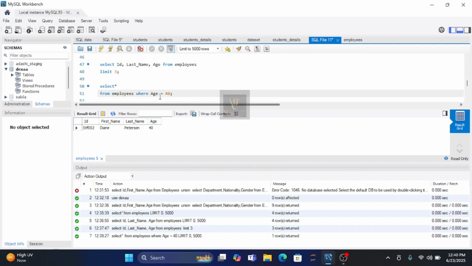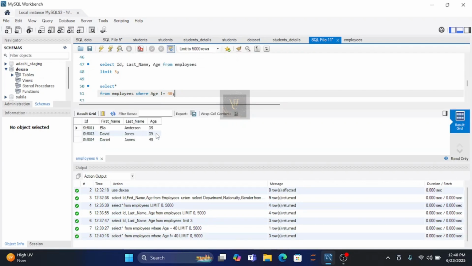We can decide to say we want to see those whose ages are not equal to 40. We can run this. We see all these people in this data set whose ages are not equal to 40. They are either younger than 40 or older than 40. Even if you want to check people whose ages are greater than, you can just put greater than there. If you want less than, you just change the sign that you have here to whatever you want.